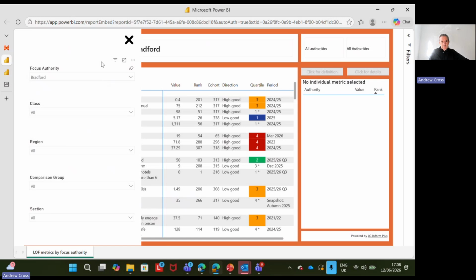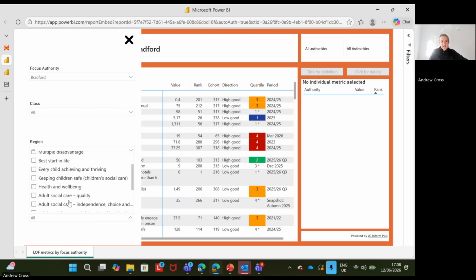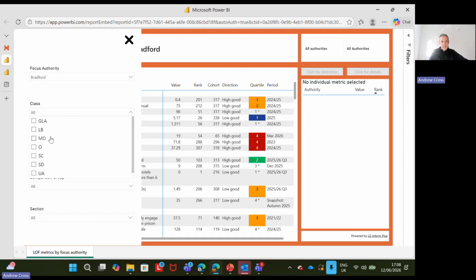Okay, so on here with the pop-out, we've got all the usual filtering mechanisms by class, region, comparison group. And then we also have sections, which are just the different elements of the metrics for the local outcomes framework. So you can have things like housing supply, adult social care, neighbourhoods, transport, and so on. For Bradford, we're going to compare against Met Councils.